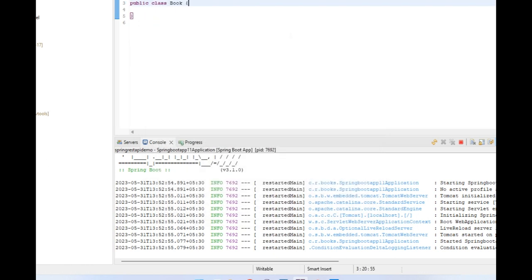Click finish. As Book is a Java Bean class, this Book class contains properties like ISBN, string author, and string title of the book. We need to include getters and setters for these properties in this class, as well as two different constructors in this bean class.